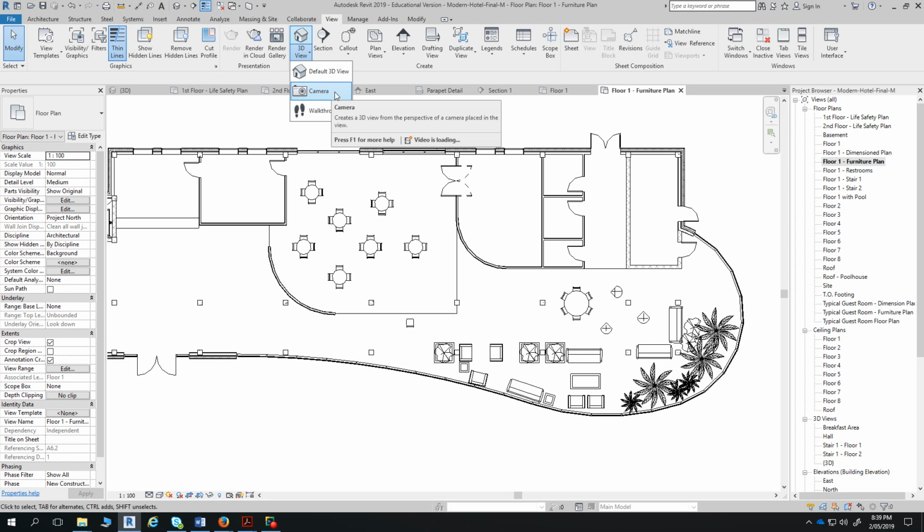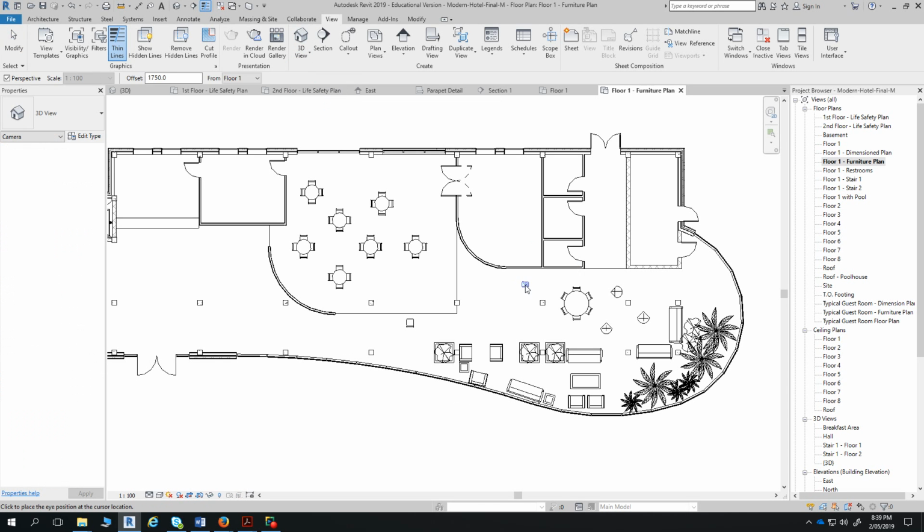If you click on the camera, your cursor will have a little camera on it. This is a two-click process. The first click places your camera. Imagine you're a photographer setting your tripod up. That's what you're doing with the first click.